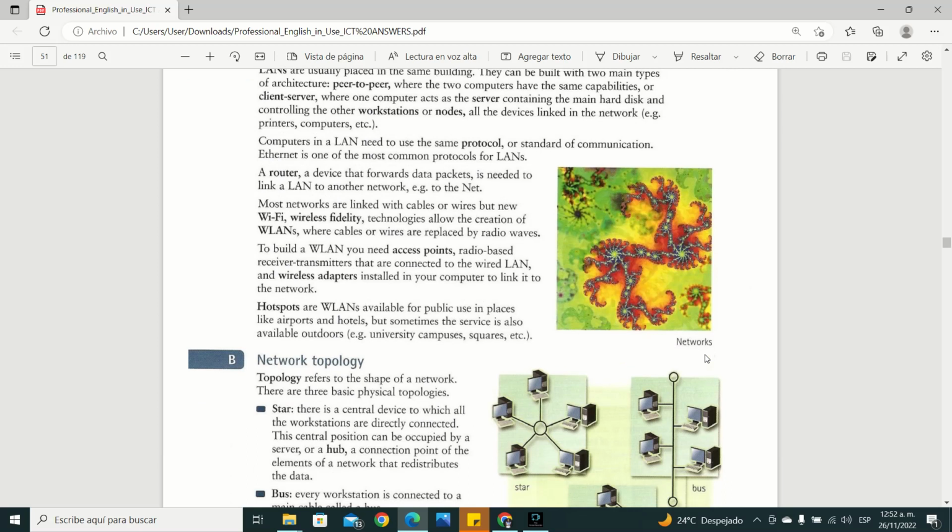Computers on a LAN need to use the same protocol, or style of communicating. Ethernet is one of the most common protocols for LANs. A router divides and forwards data packets needed to link one LAN to another network, from one node to the next.